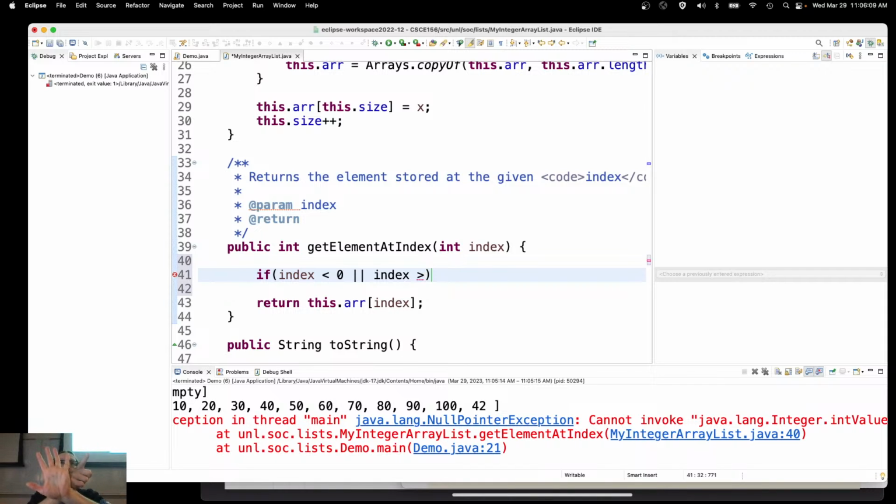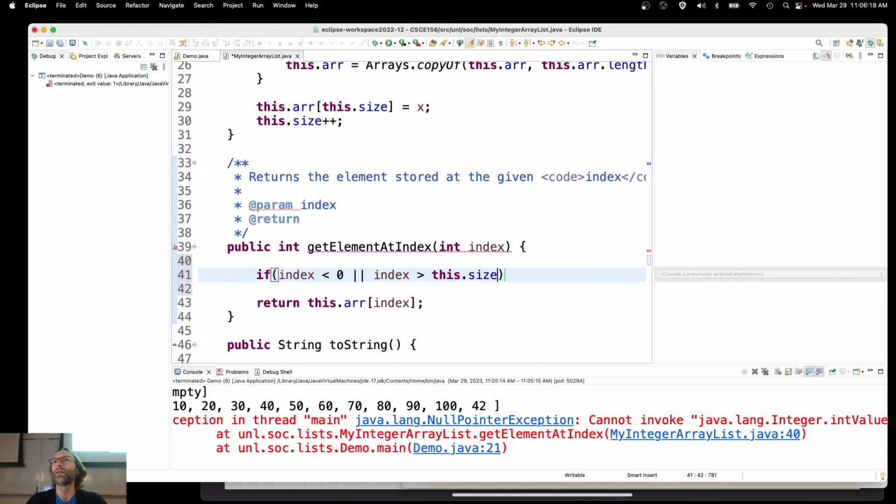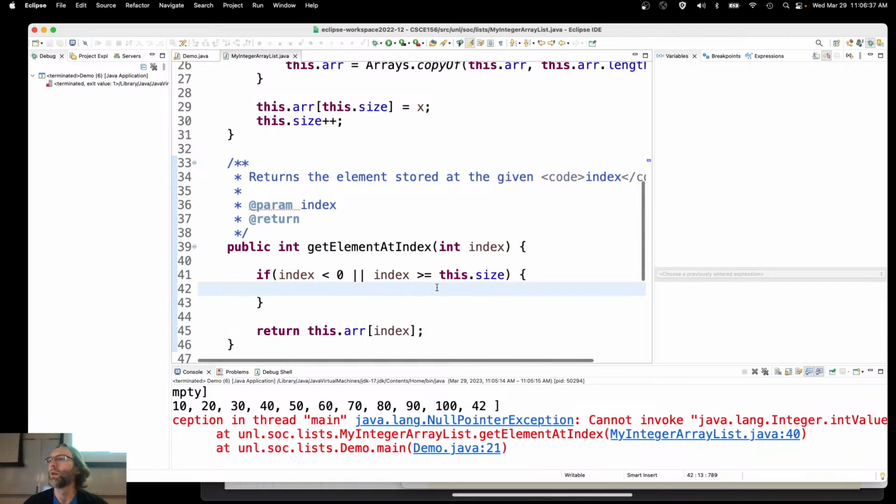But what about this one? Probably not safe to ask for that one. If the index is greater than this.size, yep, I like that. If you're going to go with size minus 1, let's see, 0, 1, 2, 3, 4. Should you be asking for something that's of size 5? Nope. So greater than or equal to size. There we go.